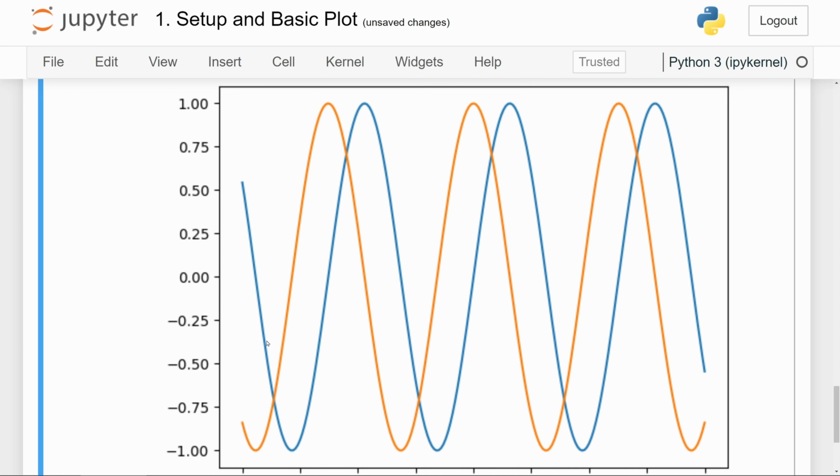There is so much more that Matplotlib can do, and in the future videos of this tutorial series, we will continue to learn how to use Matplotlib to perform data visualization using Python.